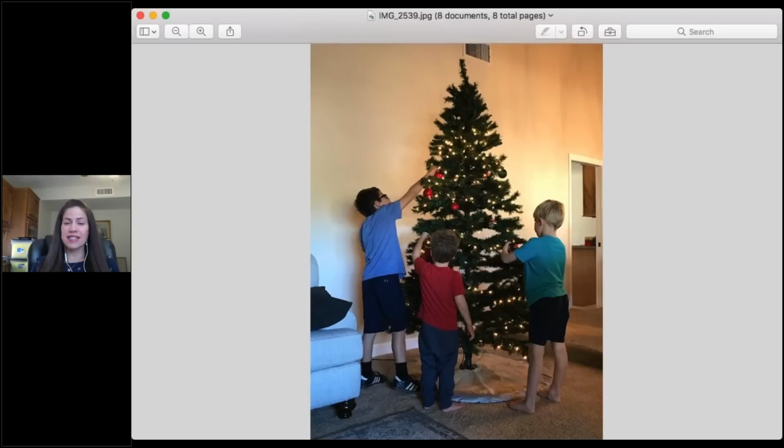So for us, and for those of you who are new to the program and new to me, I have 4 boys, and these are 3 of my oldest ones. I have 9-year-old Andrew, 7-year-old Jimmy, and 4-year-old Luke, and then I have a 1-year-old baby Thomas.